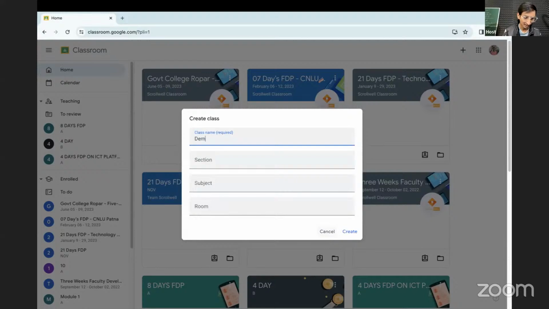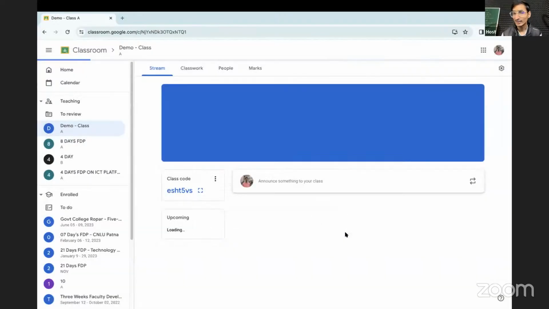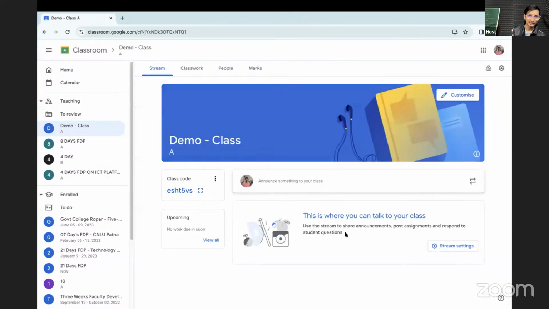First option is class name. Let's say we will say demo class. Section A, subject is, let's say, mathematics. And room you can define, let's say, first and roll number, next and roll number, it's up to you. I will skip this for now. Whenever you create a class, it will take around 10 seconds. And this is the first dashboard which you will have.